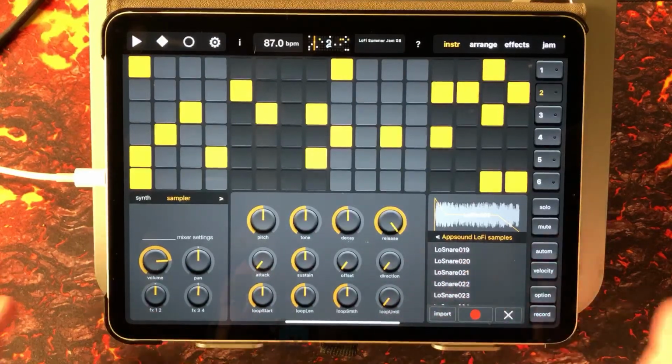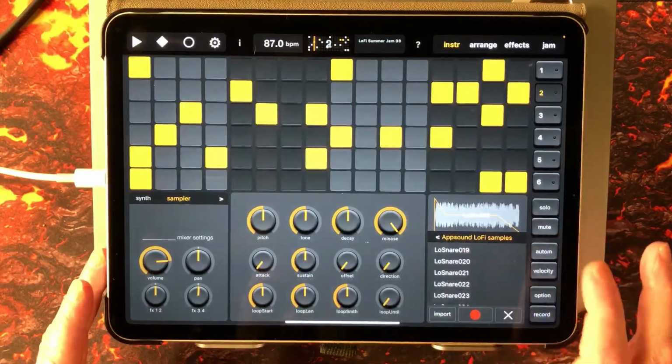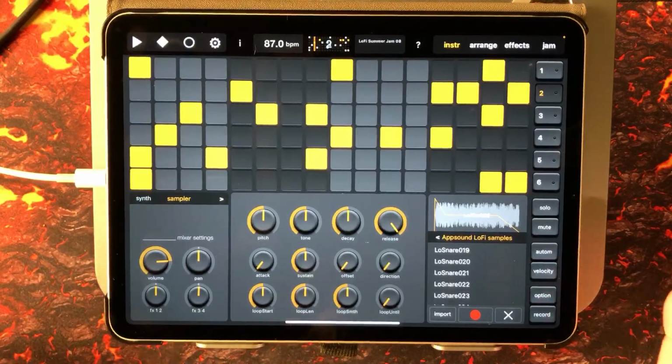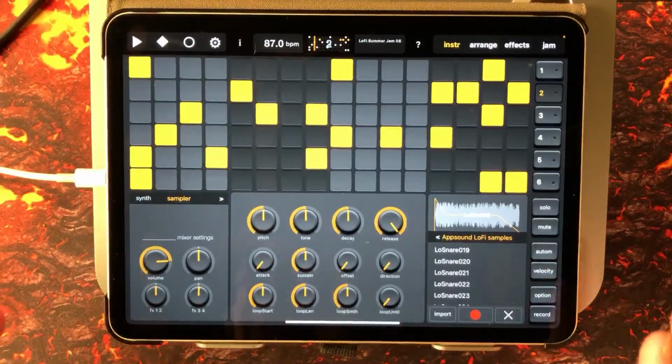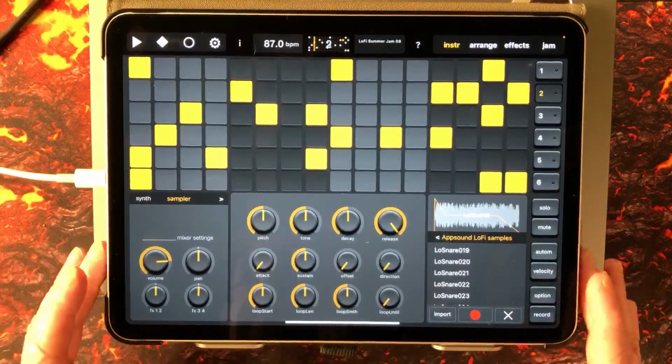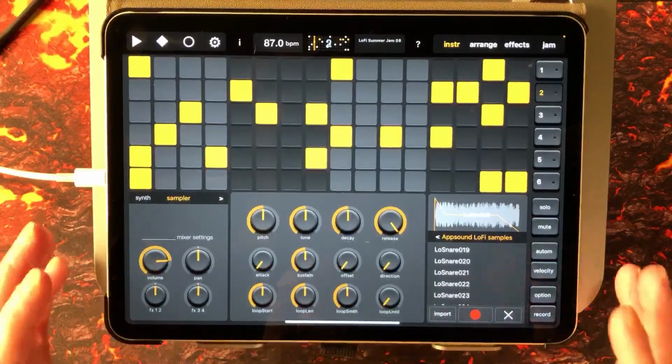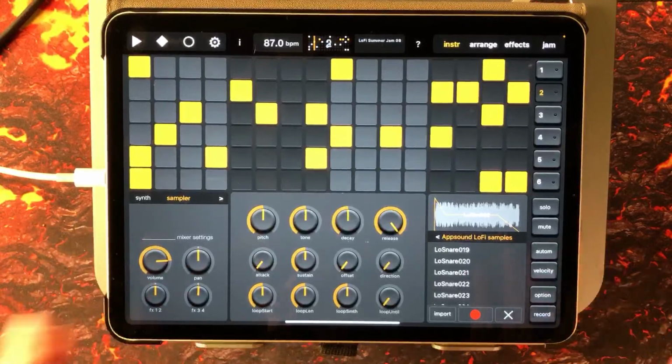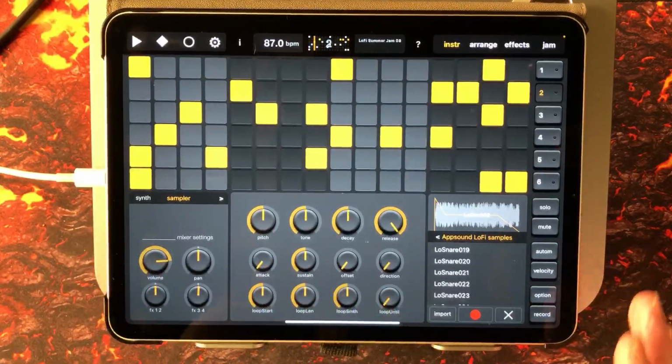App Sound lo-fi samples pack, made by App Sound, which is marvelous. It has about 200 samples in. It's an IAP, so you can go and get it if you want to. It sounds great. So that's what we're going to be making beats and grooves and things with tonight.